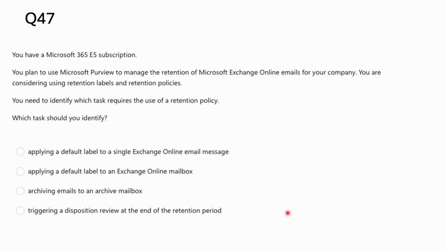So the retention policy and retention label serve different purposes in Microsoft Purview. If I talk about retention policies, they are used to apply retention settings broadly to locations like entire Exchange Online mailboxes, SharePoint sites, or OneDrive documents. So they apply a default retention label to all items in a location like emails or mailboxes. It will retain or delete content based on the policy settings without requiring user intervention.